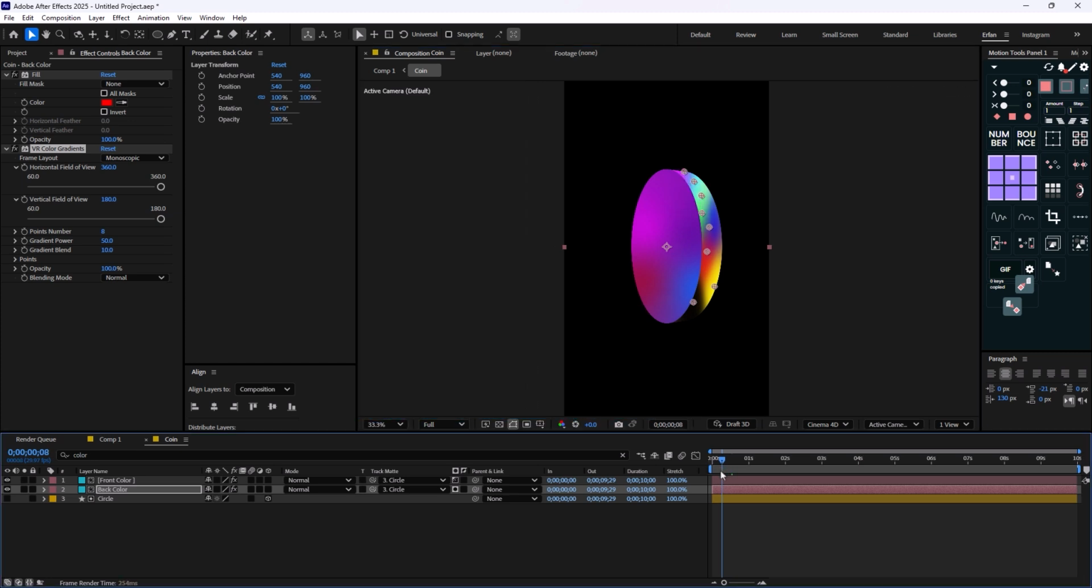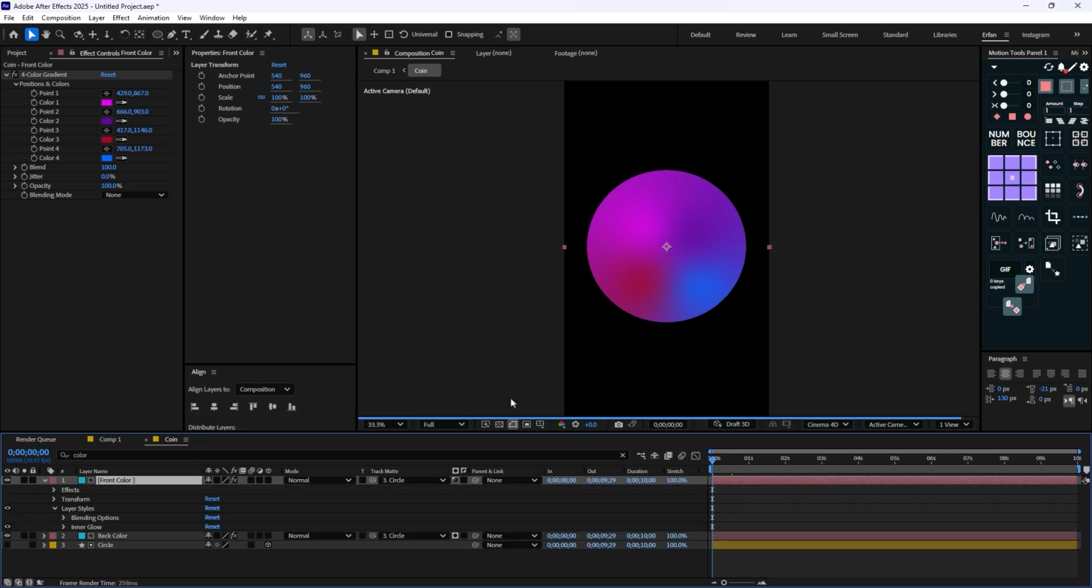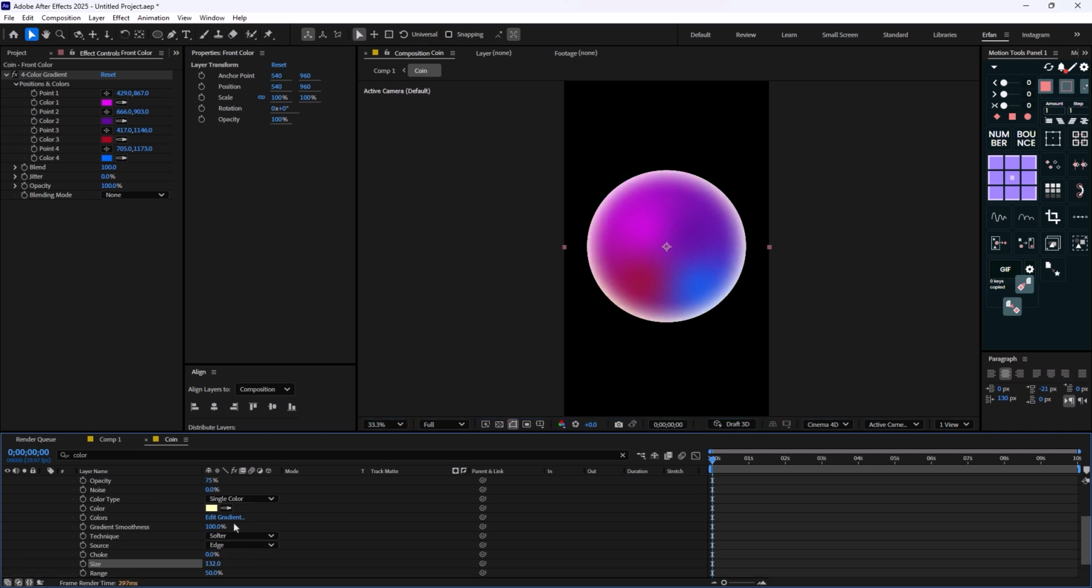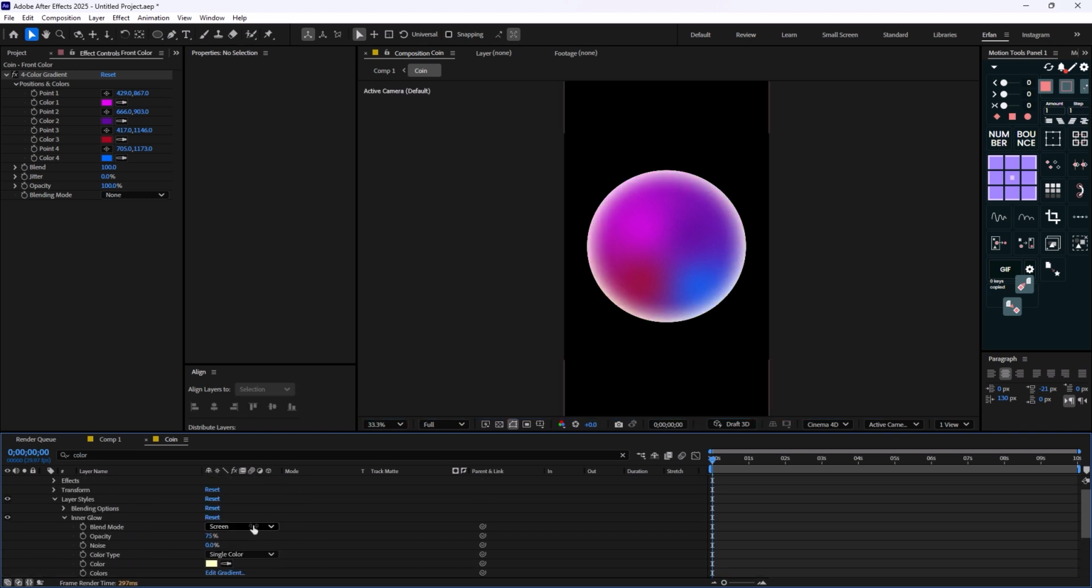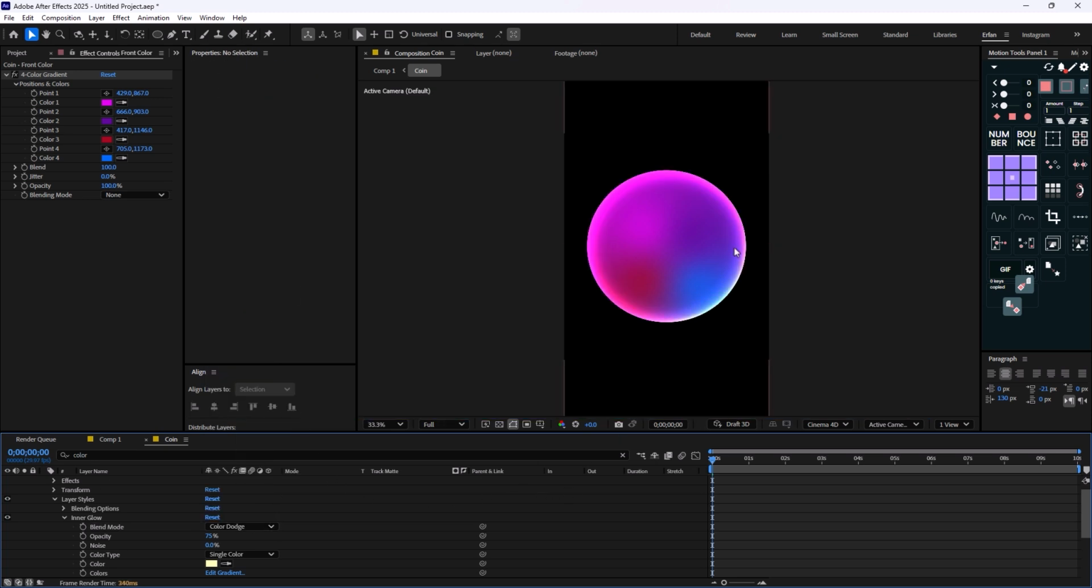But not only that, since we are working in a 2D space, everything is available to us. So for example, if I want to add a layer style, I can simply add an inner glow, go to the inner glow and increase the size, something like this, and change its mode to color dodge. And you will see that we have this nice shading effect.